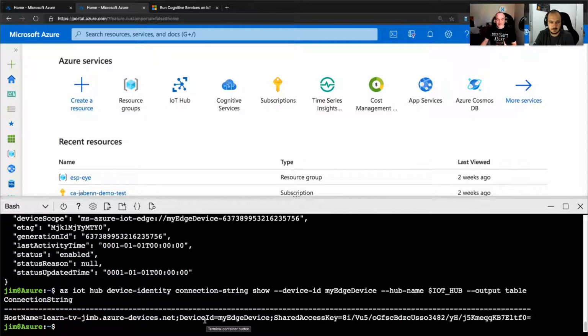My device ID is my edge device. And then the shared access key, this is my secret. This is my secret piece of information that allows my device to connect. So anyone can try to connect to learntvgmb.azure-devices.net, but unless it's got a device ID for a known device and a shared access key that matches the one expected for the device ID, the connection will be rejected. So this is how I can connect my edge device in an authenticated, secure way.